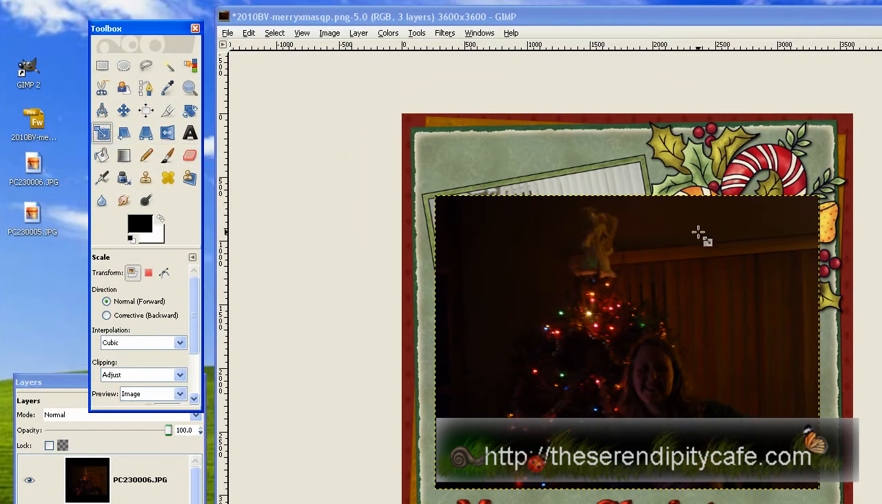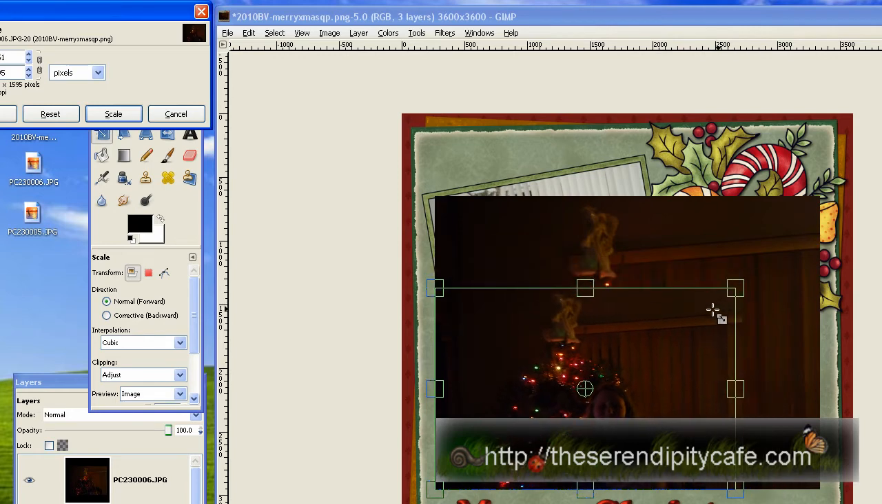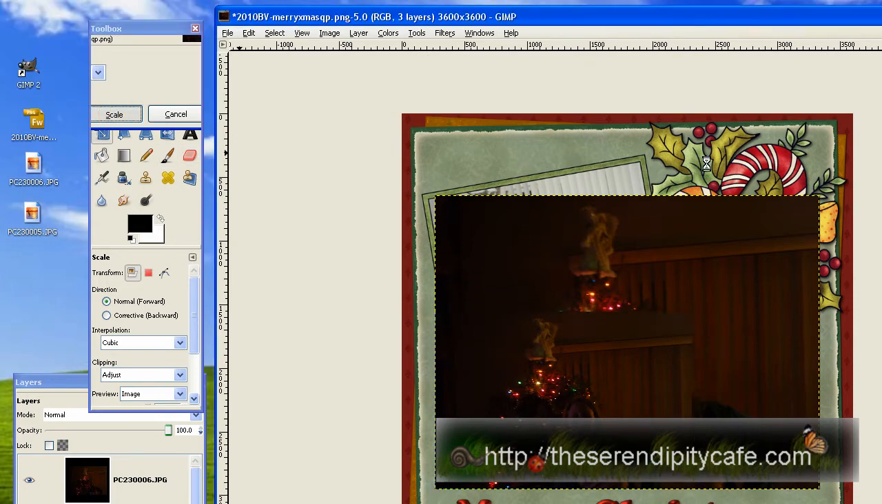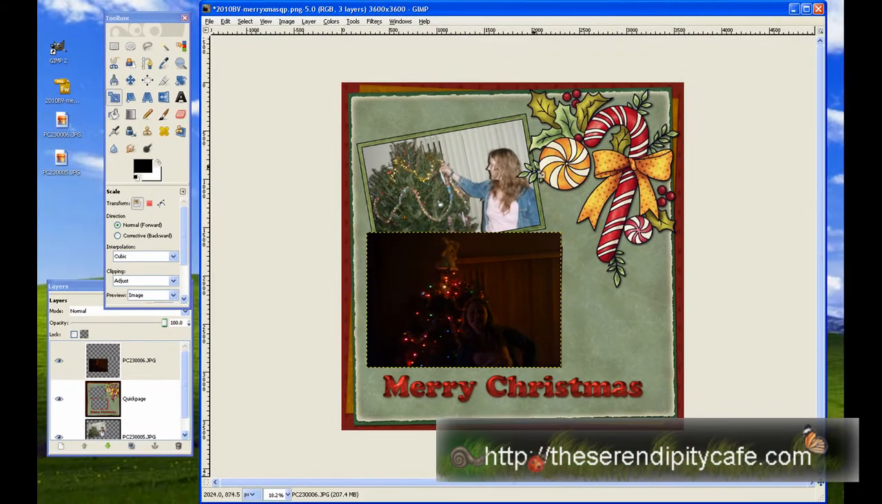So click the move tool, left click, drag a corner down to resize the picture. That looks like it might be about right. Click scale to commit to the change. Yep, that's looking pretty good.